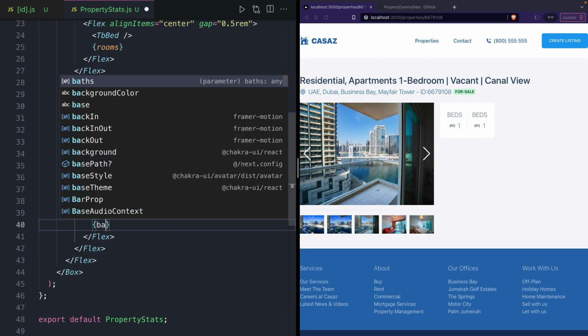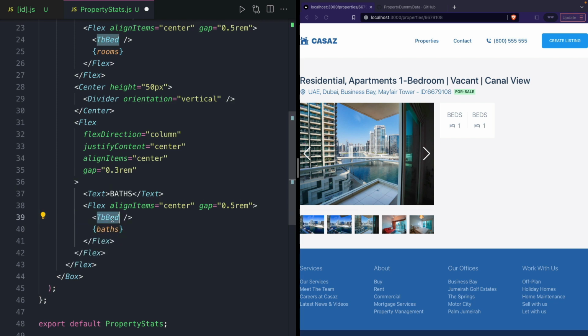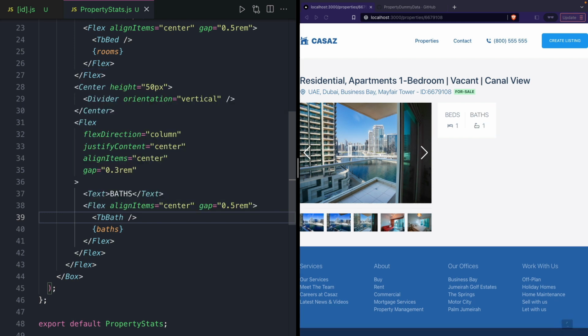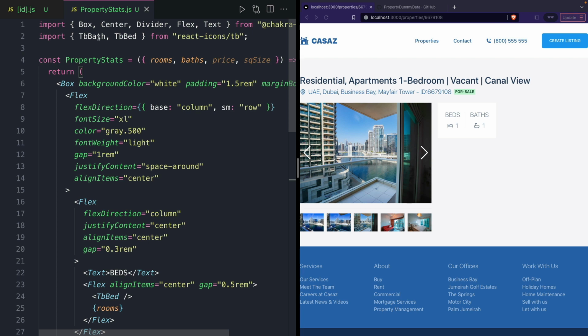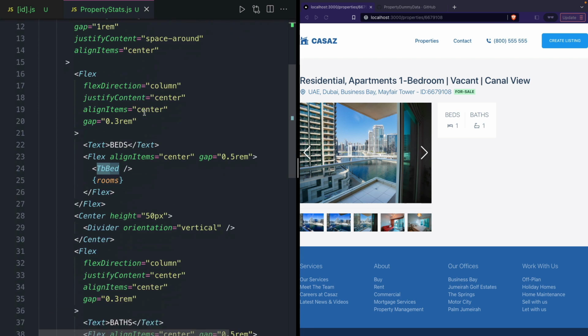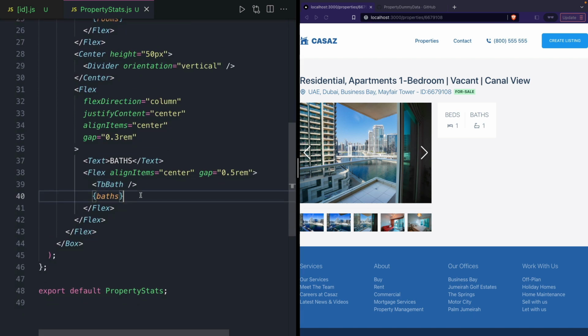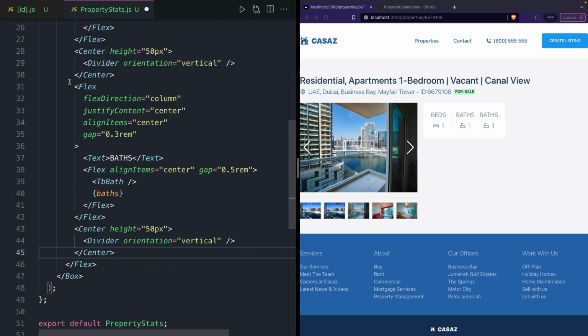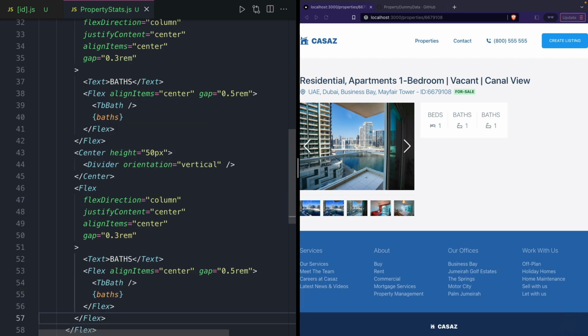Then we pull in the bath data, and the icon is going to be TB bath, I believe, from the same library. So we can just import that in with a tab because we already have the beds imported. There we go, baths. Let's copy and paste that again. Let's copy our divider, place it after our baths, and then copy baths, place it after our divider.